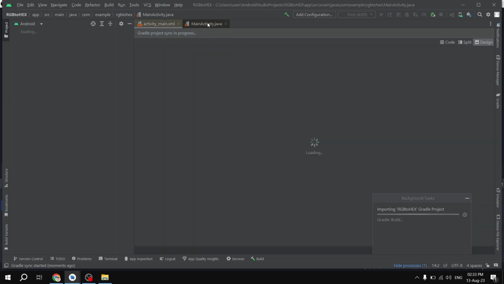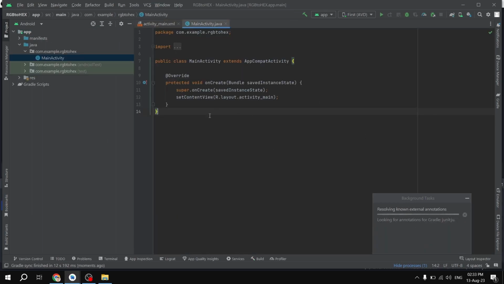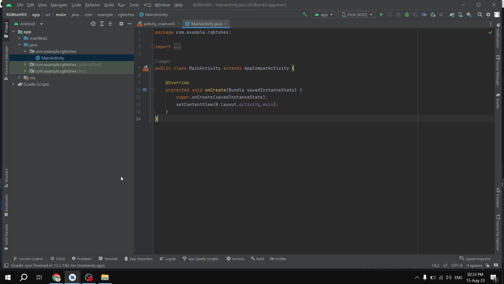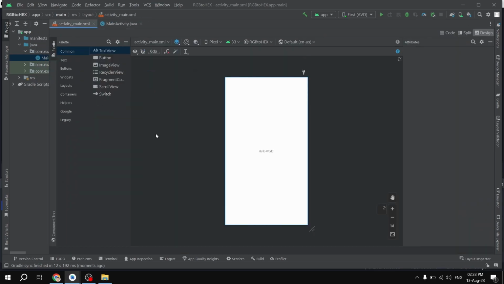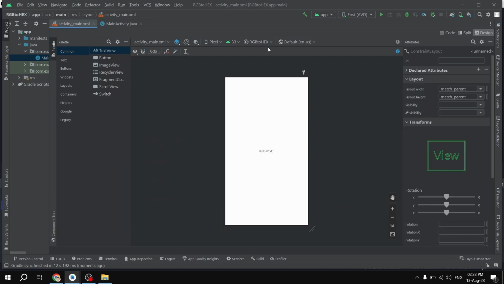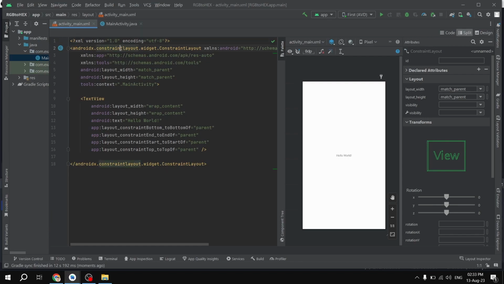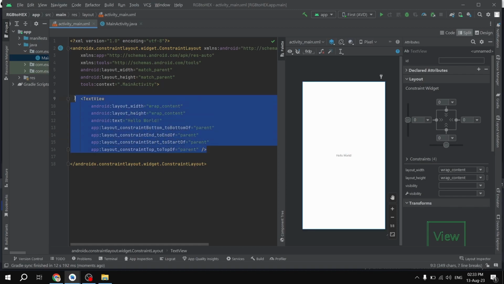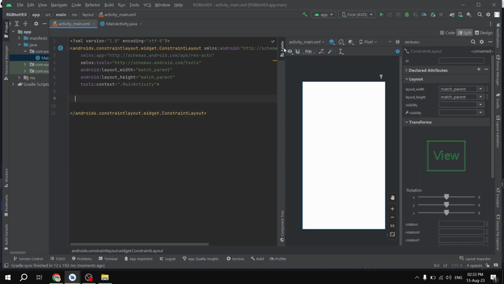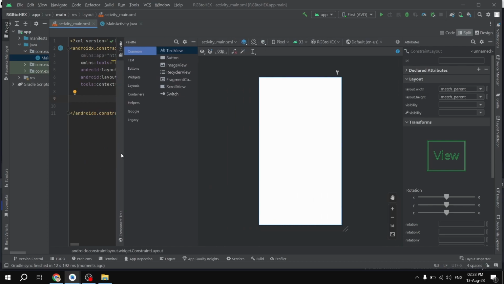Okay, now our interface is ready. Our workspace is ready, and right here, first thing we are going to start with is the user interface. And now here, as I said, we will be using this constraint layout, and right here, as you can see, we have this text view. The first thing I'm going to do is delete this text view, and after deleting it, I'm going to put all the UI components.